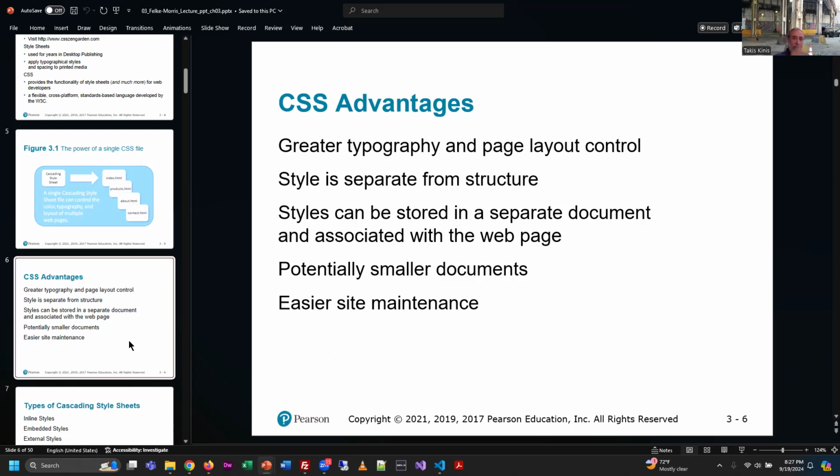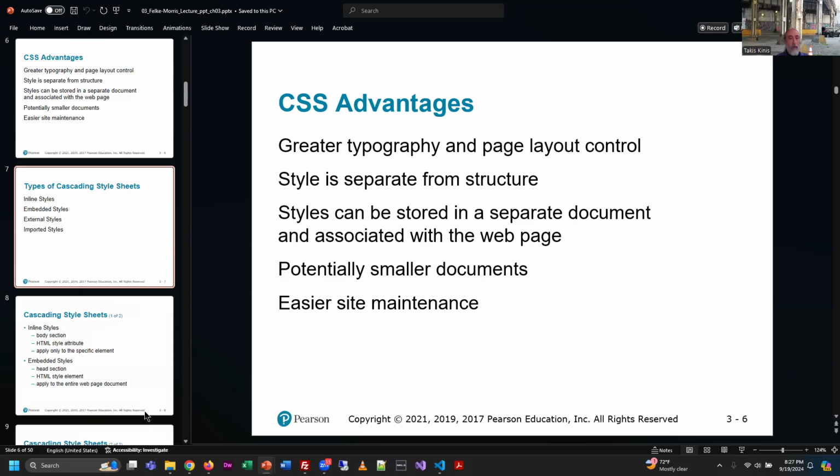All right, so these are kind of the things that the author says about it, and absolutely these are all true. If you take all the style stuff out of your documents and put it in a style sheet, your web pages are smaller and your style control is much easier. It really is a very logical way to work.